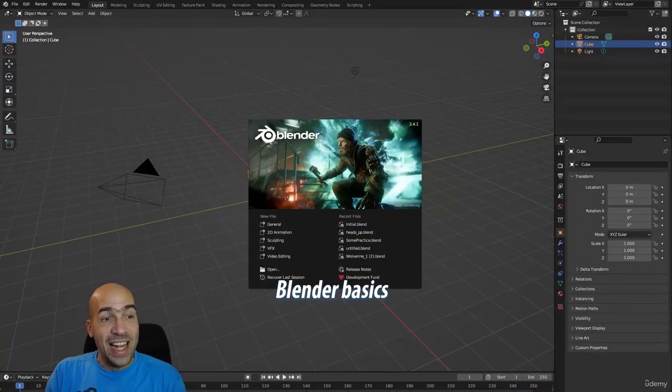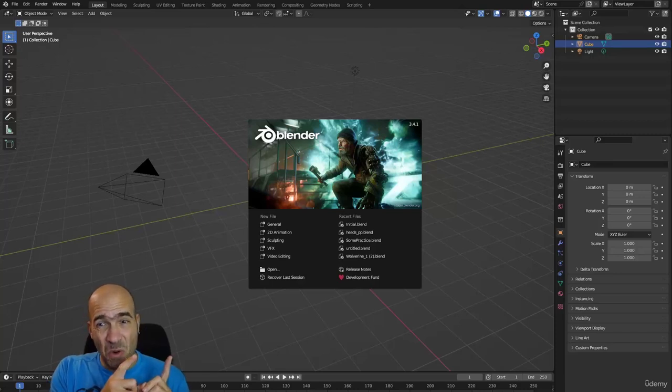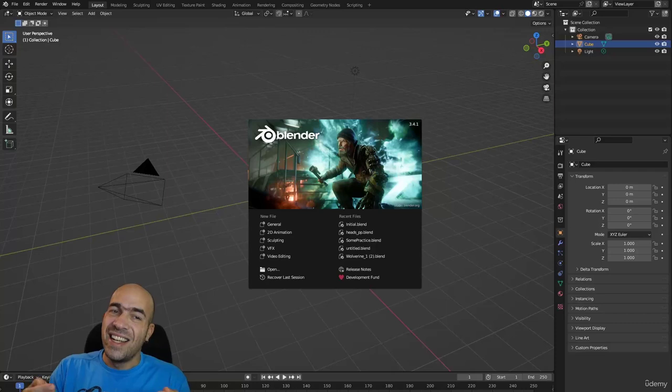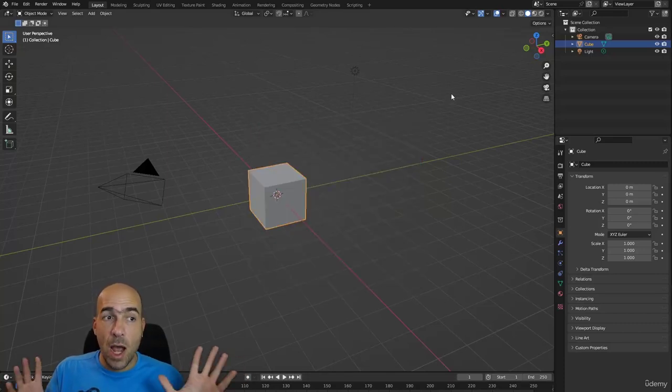So guys, hello. In the beginning, when you start Blender, you will see this particular window. And the first time you start it, you will see another window before that. You have to just click OK or accept or whatever. And then when you get this window, you just click out of it. Just click somewhere out of this window and you will get this.